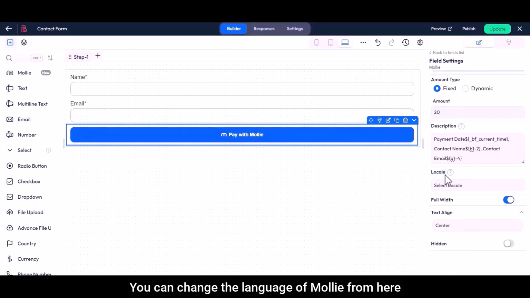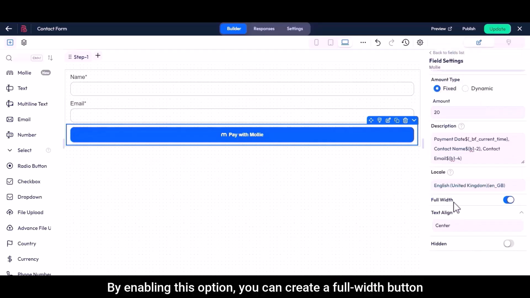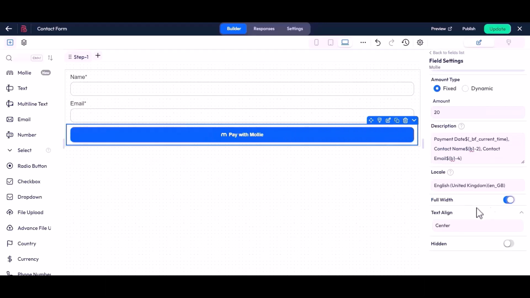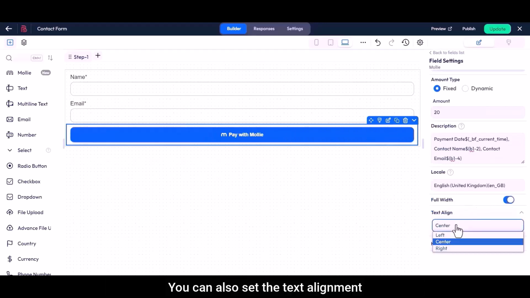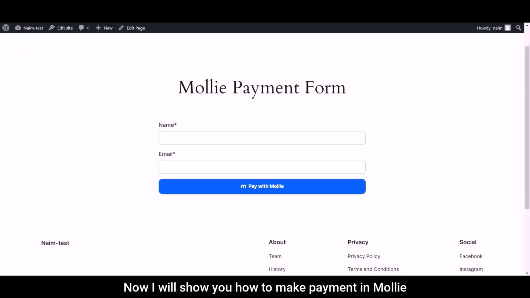You can change the language of Mollie from here. By enabling this option, you can create a full width button. You can also set the text alignment. Then click on the Update button. Now I will show you how to make payment in Mollie.